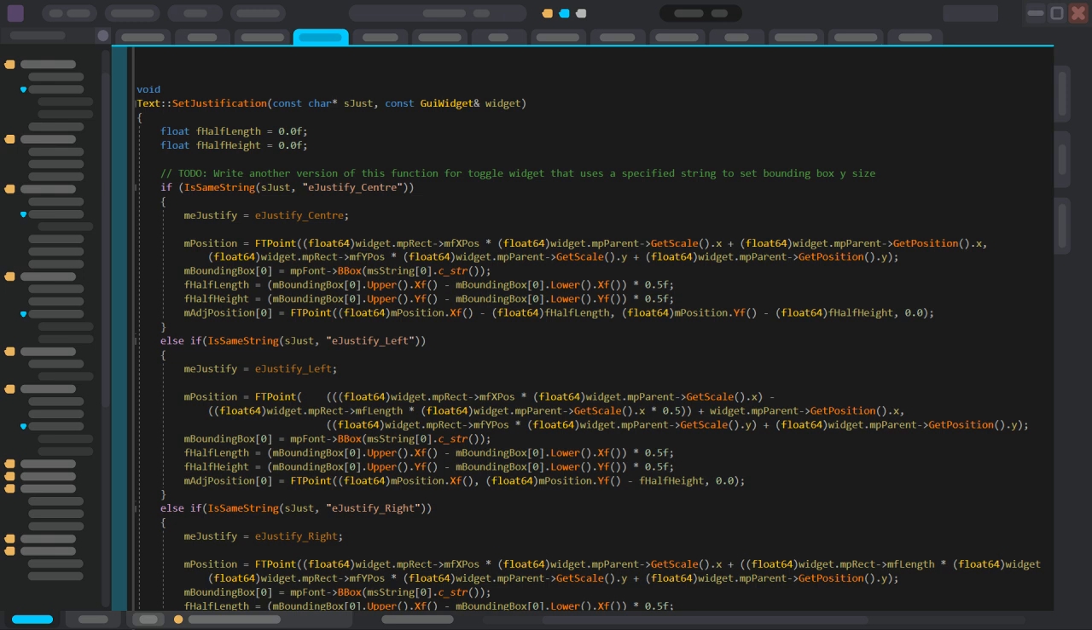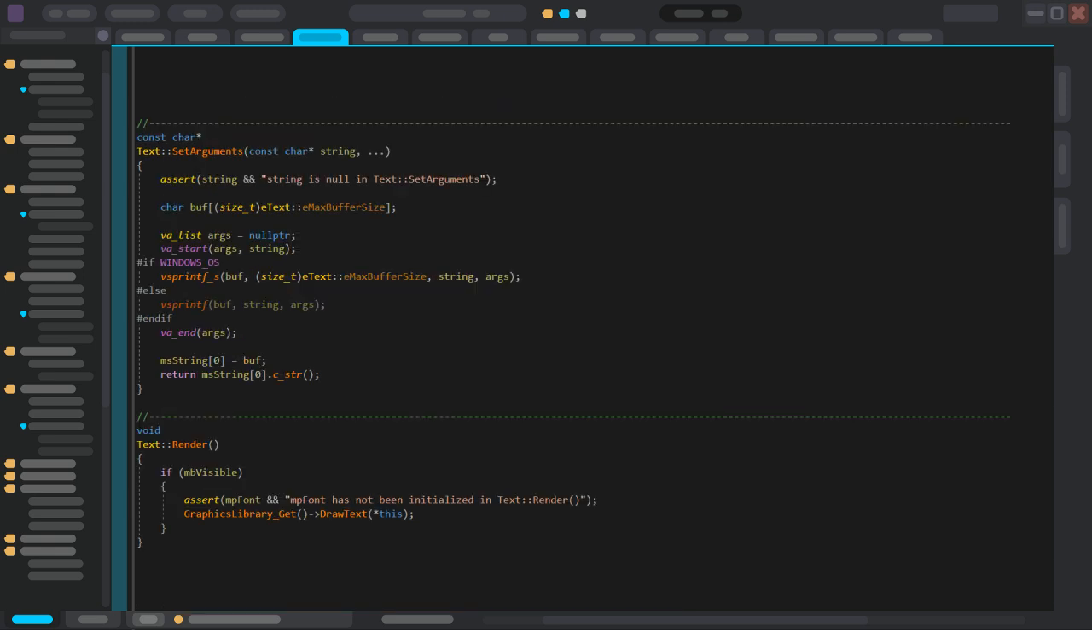The setArguments function uses a variable argument list to add arbitrary values to the string, such as other strings and numerical values. The _s version of the vsprintf function prevents memory overwrites in the Windows operating system by defining a maximum buffer size. The render function draws the text using the graphic library's drawText function.